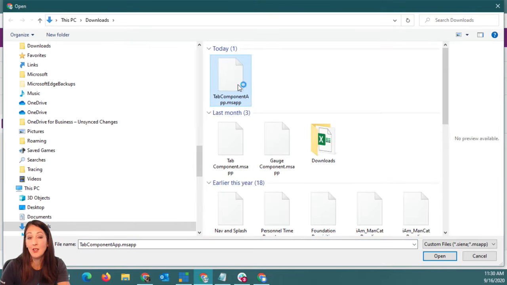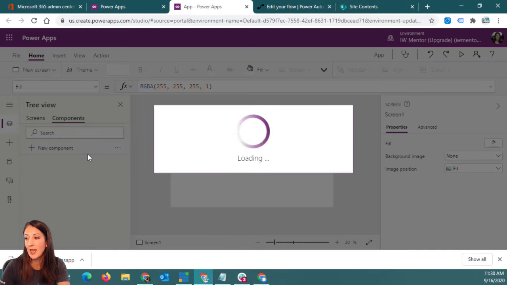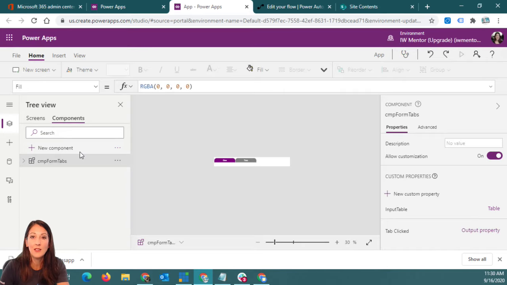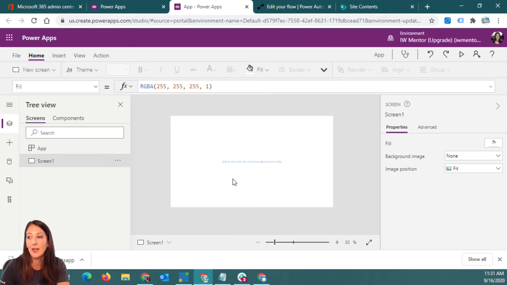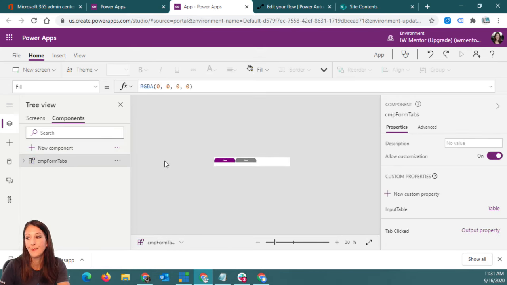So that's one thing I can do, is take this .msapp file and import it like that. And it's importing just that one thing. It's not using that whole concept of a component library or anything. So now I have this component in another app, and now I can go to my screens in this app and build a form and stick the tabs on it, etc.